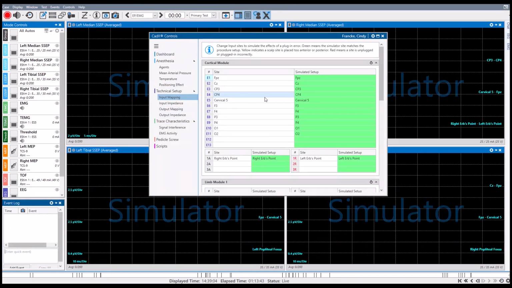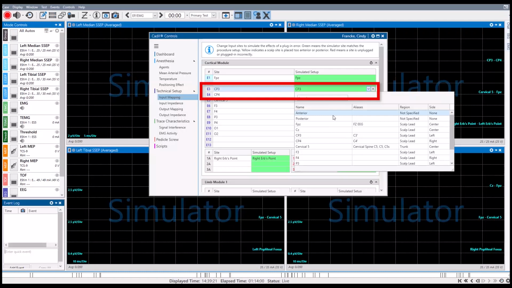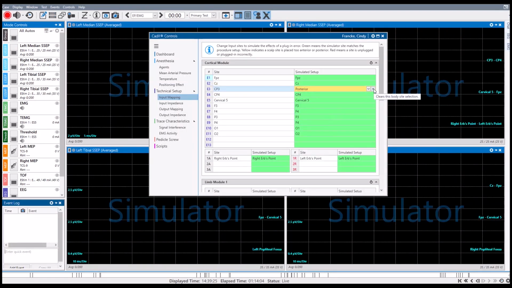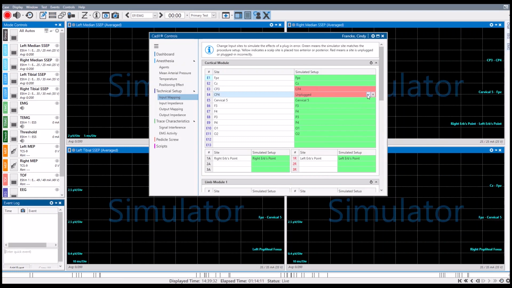The left side of the window shows the inputs that are programmed in the procedure template in use. On the right side is where the changes are made. Click on the electrode or electrodes that changes are to be made. The user can choose to have an electrode be placed too far anterior, too far posterior, can delete or unplug the electrode, or electrodes can be swapped.